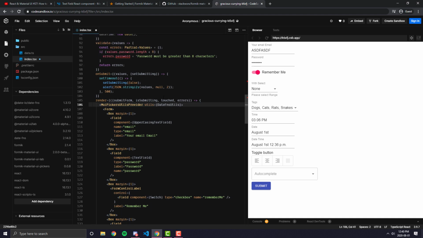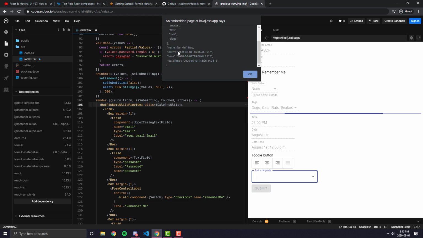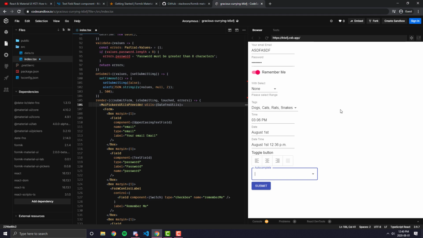And essentially what this is for is if I were to submit this, you'll see that the date is in a very specific format, and there are a lot of different libraries that will allow you to customize what format you want your date time to be in. So when you wrap your application in this MUI picker utils provider, and you pass in a utils function for a specific date library, it will format the date based on that library. So in this case, we're using date-fns.